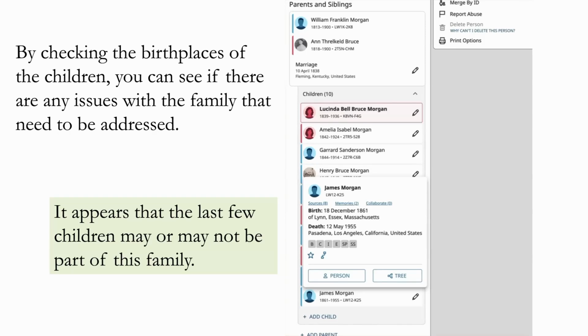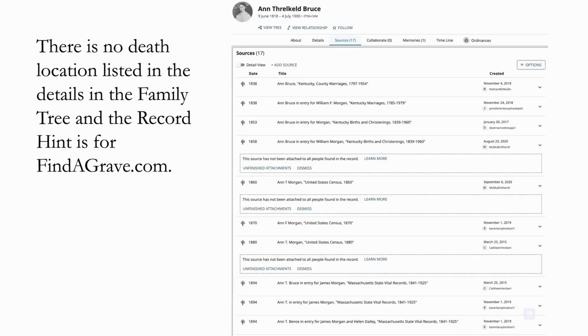Here we're working with an obvious problem, because James Morgan, who was born in 1861 in Massachusetts, is not going to be the same as a child of William Franklin and Anne Threckle Bruce, who were in Kentucky. So we go through this and we find out, as I mentioned a moment ago, that there's no death information yet in FamilySearch. So there aren't any sources here that tell where she died or when. Where did the information come from that she died? Those are questions.